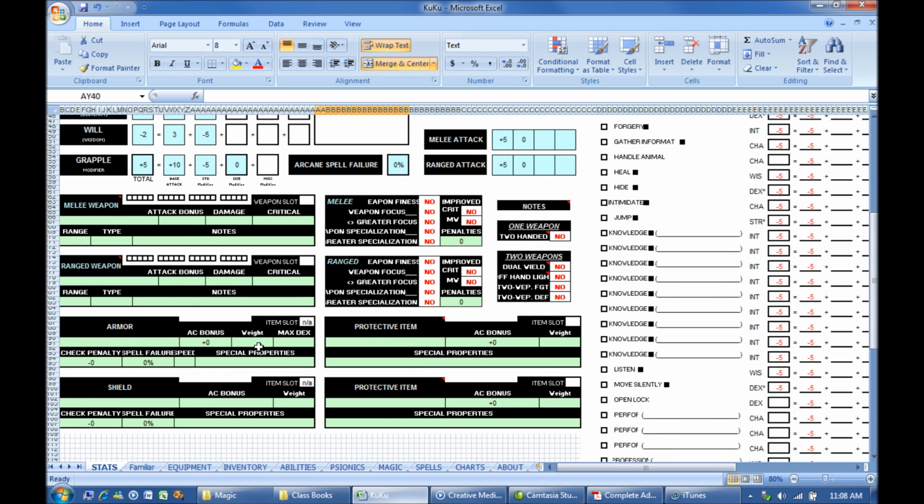Down here is your weapons and armor. They fill in on their own. You just type in the index number, 1 through, I think it's 10. It's on the next sheet that I'll show in a minute, but you just type in the index number of the weapon and then hit enter, and then it'll fill in everything for you.